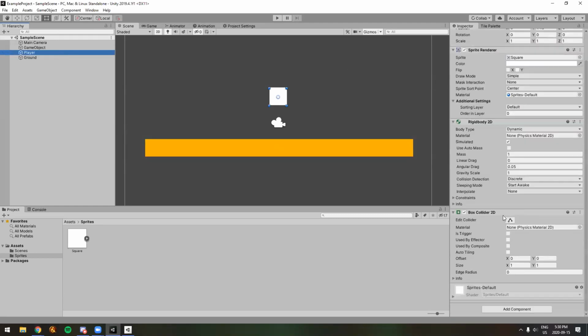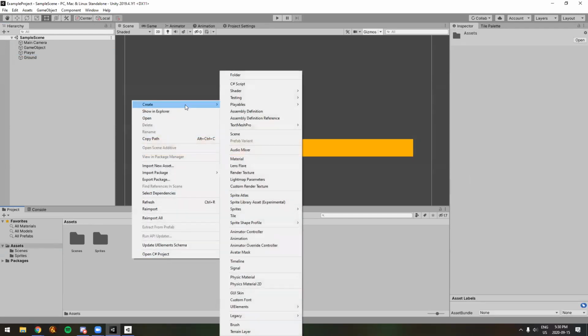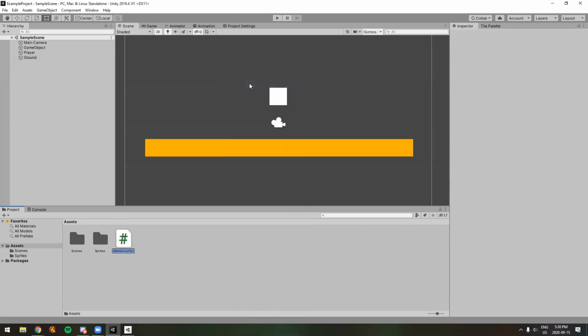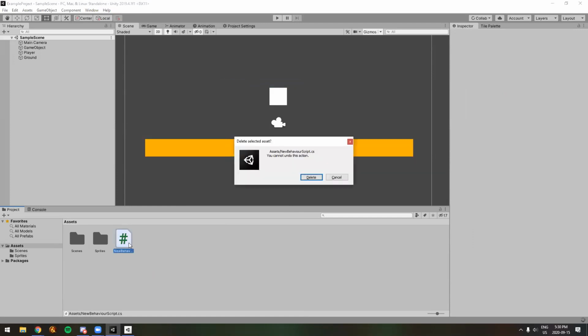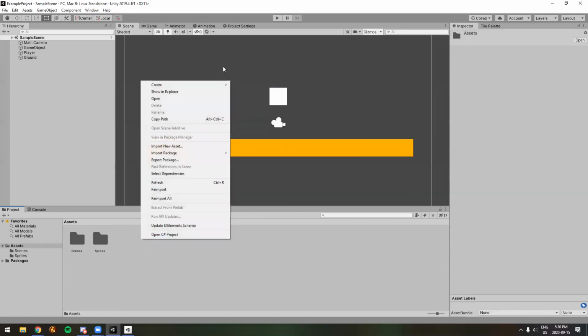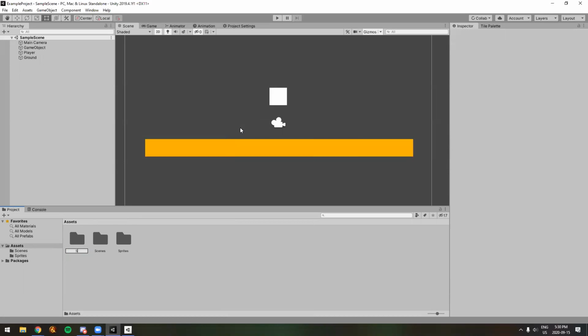All right, so the first step I'm going to do is make a scripts folder, because now that we're doing some logic for our player, we're going to need to make a script. And don't be overwhelmed by this. Oh wait, no, not that. I need to make a folder. Don't be overwhelmed by this.